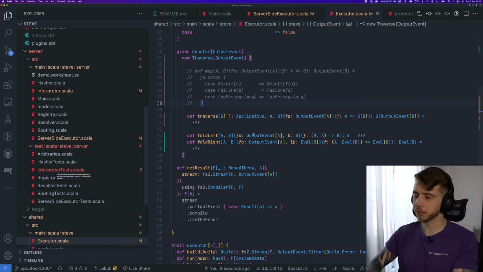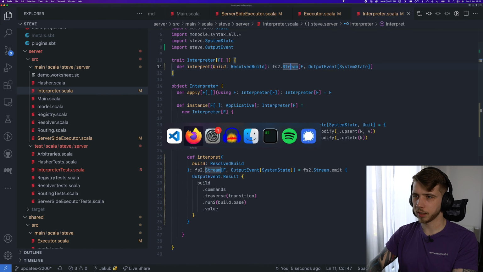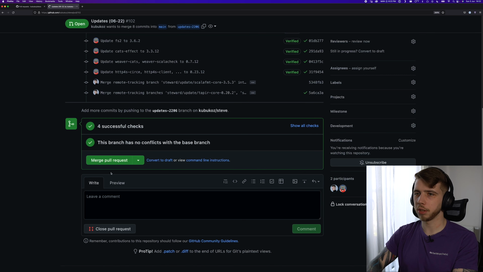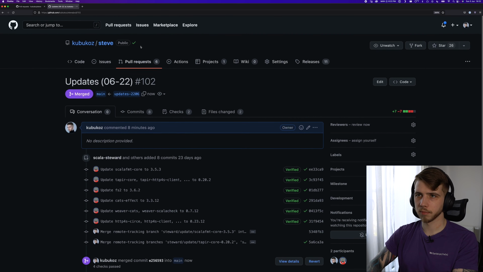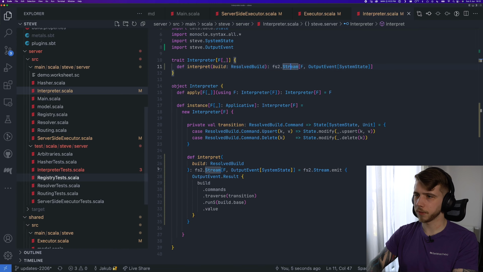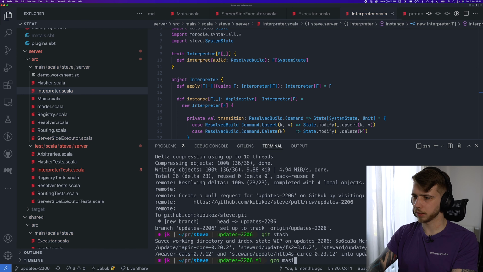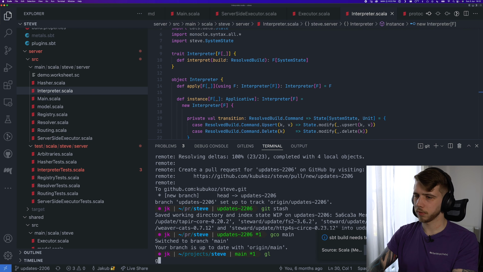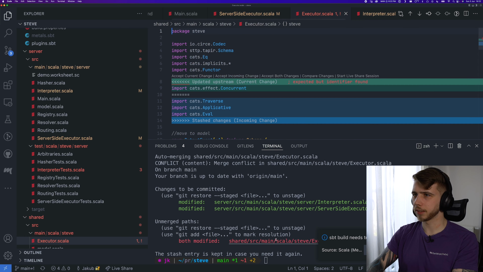Of course, some stuff is breaking the interpreter, which makes sense because we changed the signature of the function. At this point, we should be able to merge this, and we are. Let's merge. Yeah, and at this point, we have no remaining pull requests. So let me stash this, get back to main, and unstash. And we have a conflict.